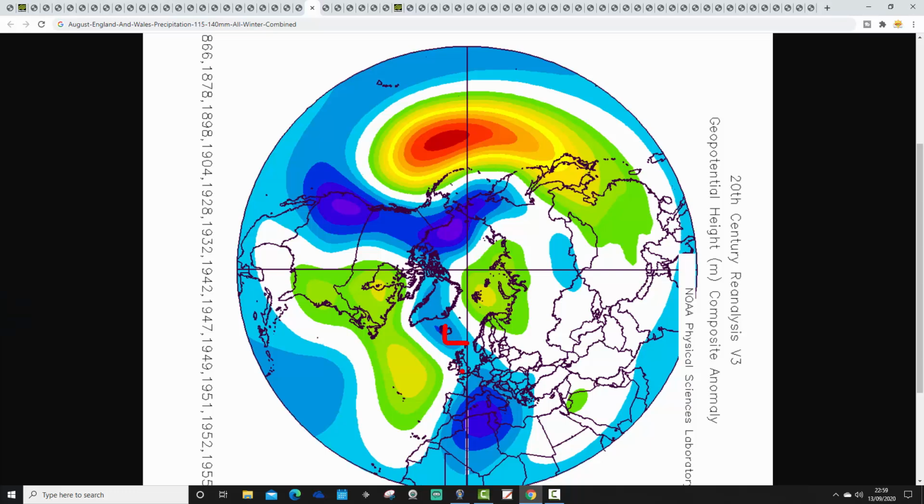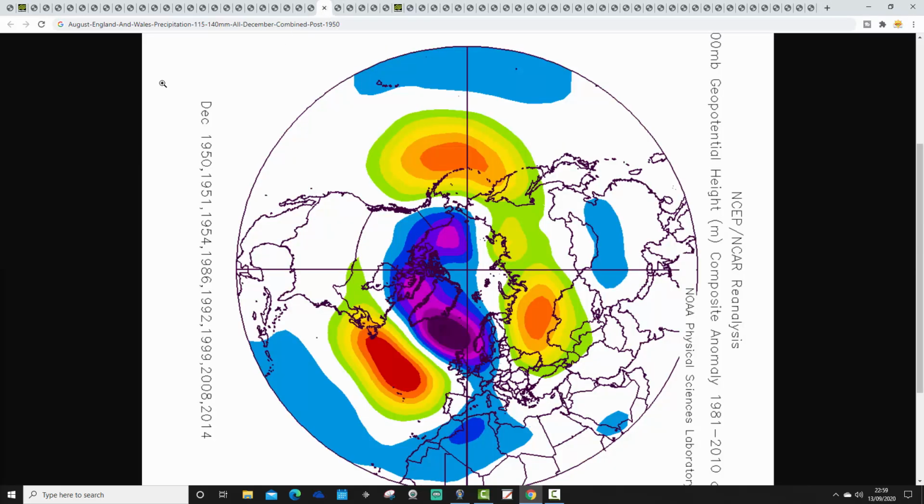Generally mild and unsettled, with low pressure across the north and west of Europe. But having said that, there is a bit of cold potential late on. Narrow things down to post-1950. This is how things are looking following August England Wales precipitation range of 115 to 140 millimetres post-1950.